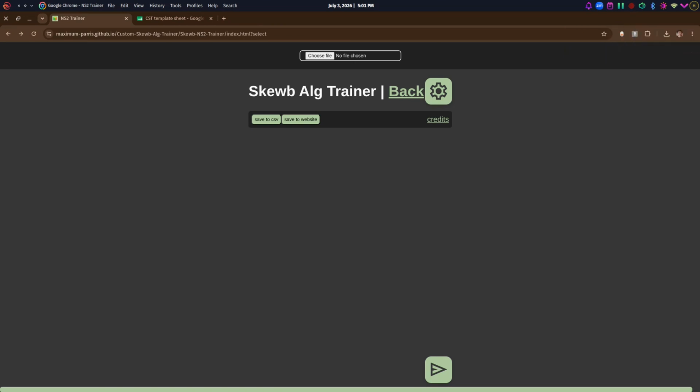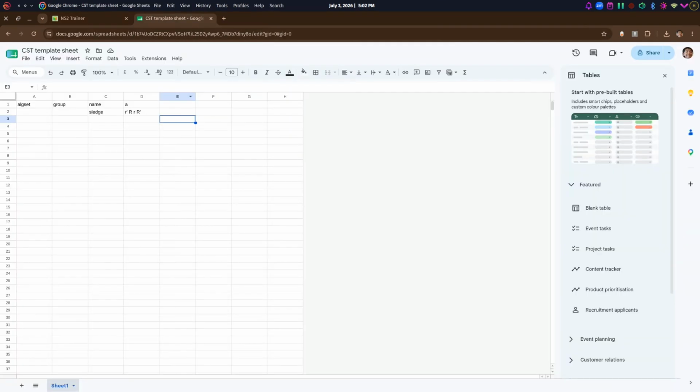So firstly, when you load into the website, it'll look like this. You'll have the Malte Ihlefeld's trainers here, but you'll see that there aren't any algs. And you have this option to choose file. So now let's first go to what the file looks like. All we have to put in is alg set, group, name, and then A for alg on the top row like this.